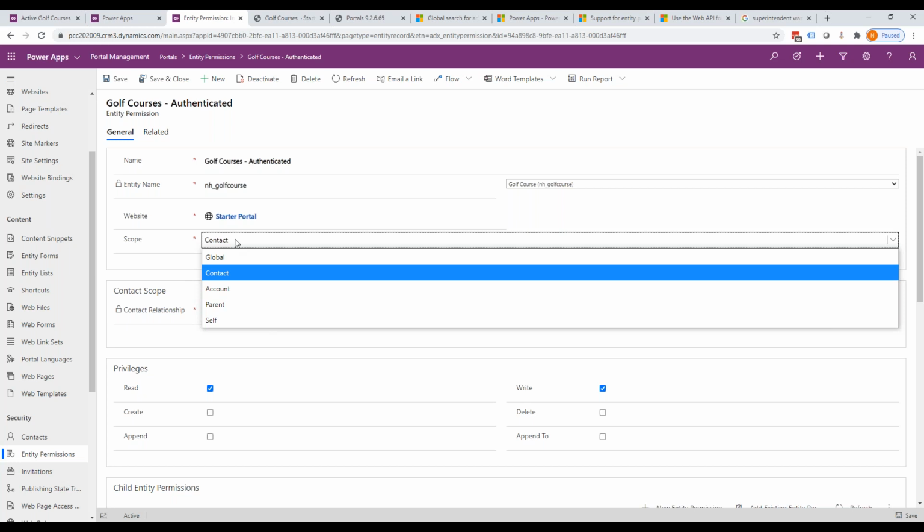So contact and account are very similar. It's all about how a record's related to the currently logged in person, but in the contact scope, it's the contact itself. And in the account scope, it is always just the parent account of the contact.